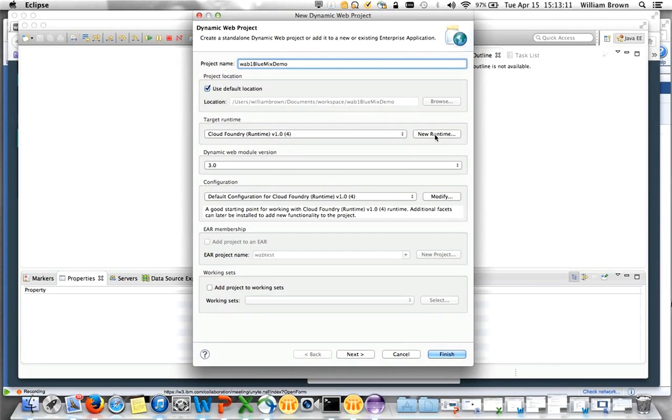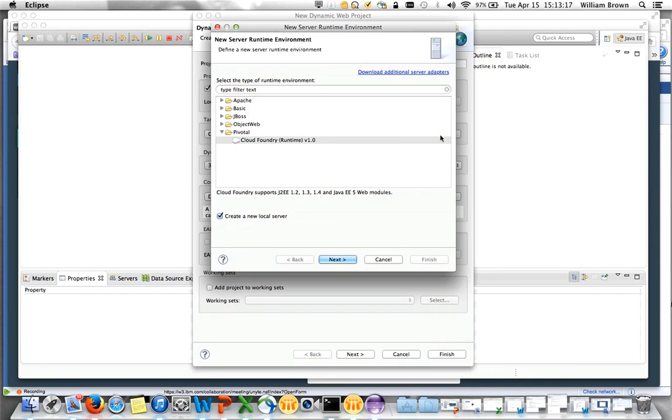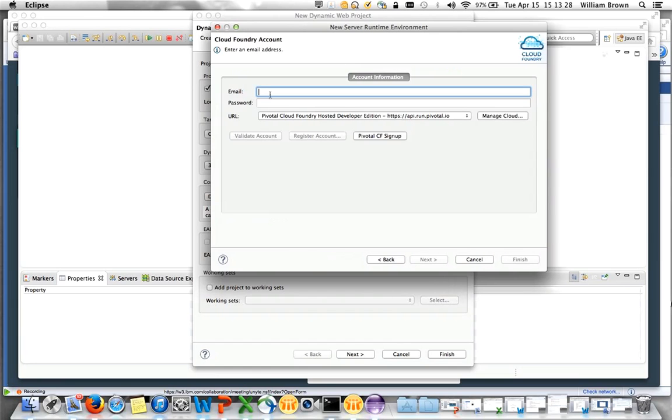So first I'm going to click on selecting the runtime, and it's in here already, but just going to verify so that we go through the steps. So I'll select Cloud Foundry runtime, then I select Next. It asks me for my Cloud Foundry or my Bluemix user ID and password, or my email and password. This happens to be my IBM credentials, and I'll put that in now. Of course, my super secret password.